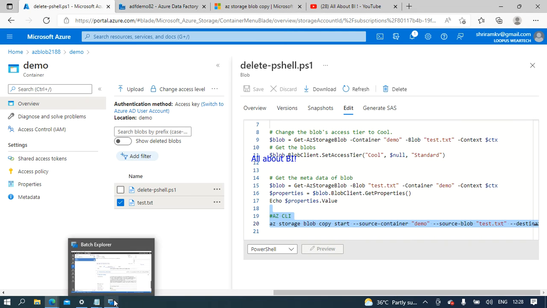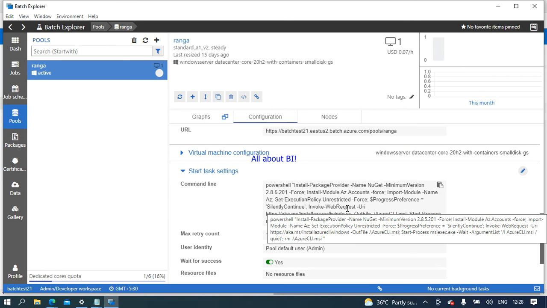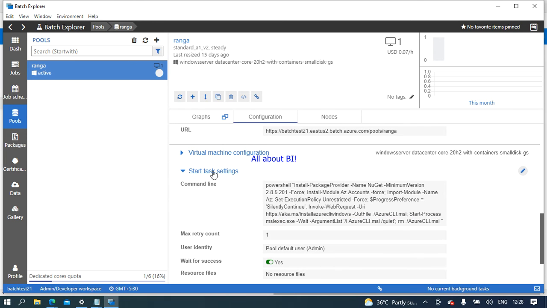Previously, when we started discussing PowerShell, I told you that in the start task or the batch account settings, you have something called start task settings.